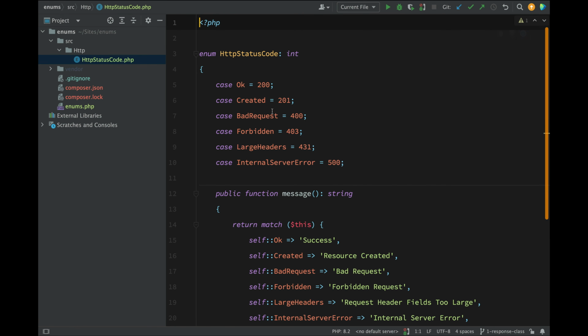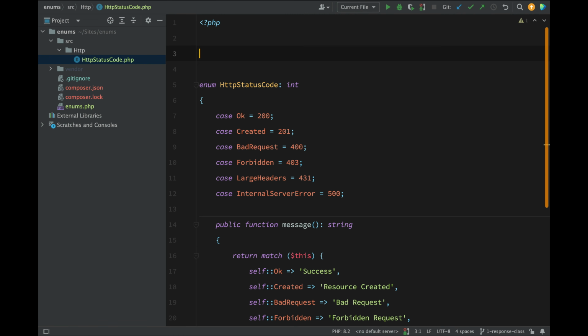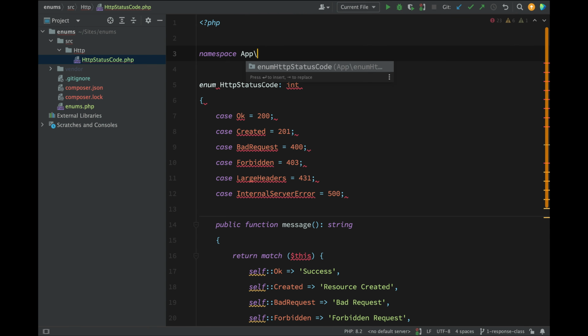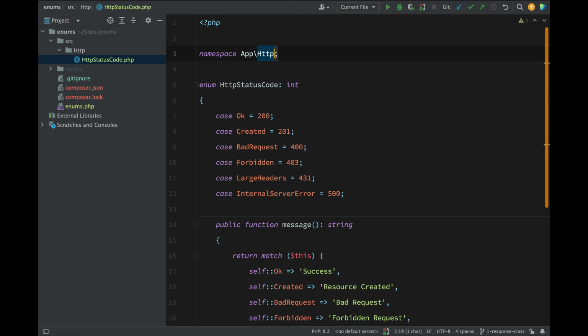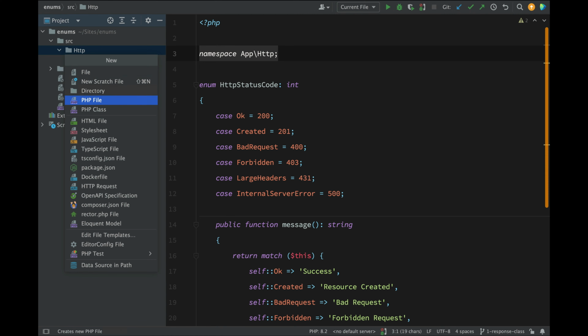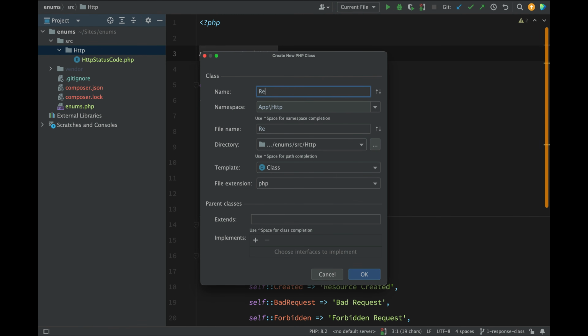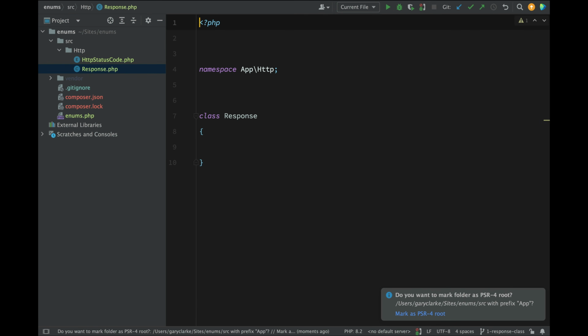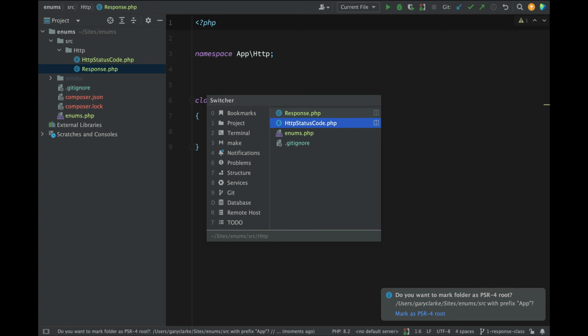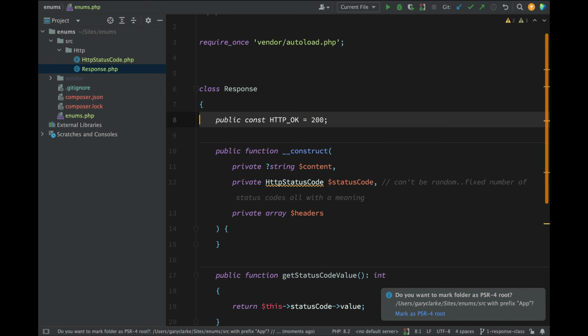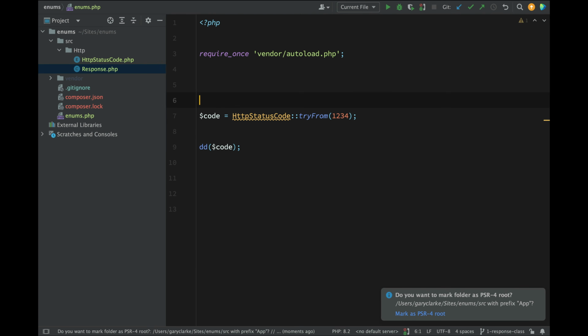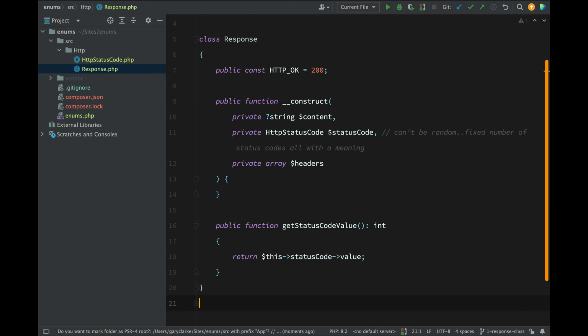And I'm just going to take my enum, cut it from there and drop it into here. And I'm going to give this a namespace of App\Http. Like so. So make sure you get your casing the same as mine. And then we'll create a Response class. You'll notice the namespace is already done for me. So all I need to do is just go and grab this Response class, cut that from there, drop it into there.